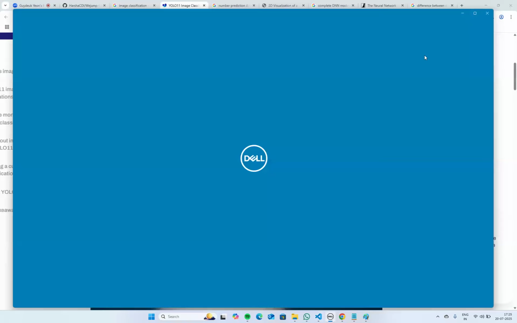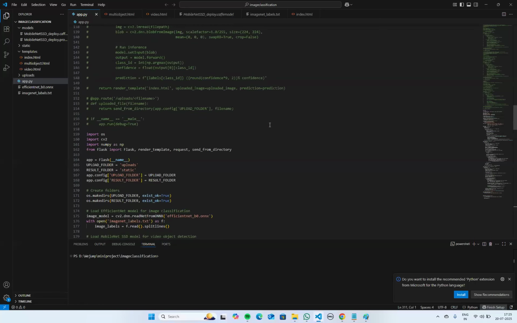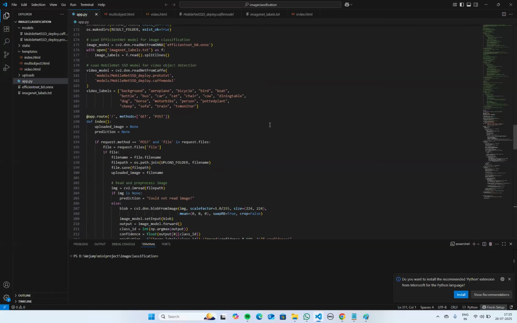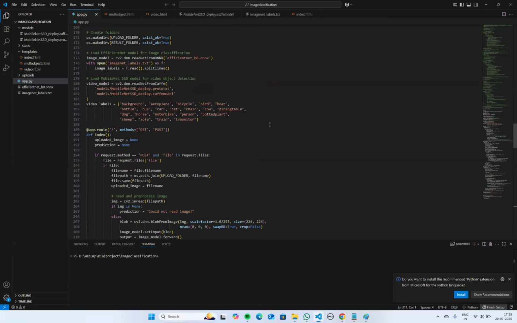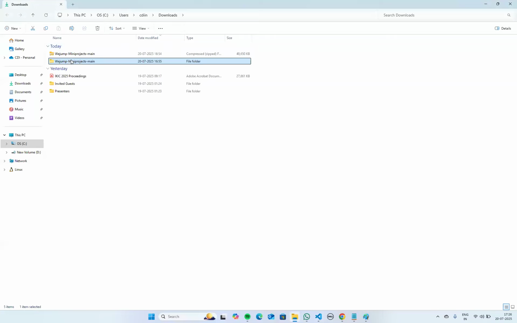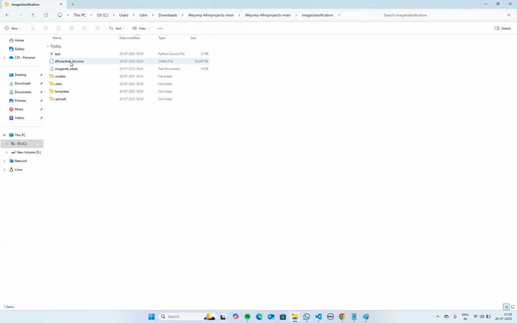You can open your code through Visual Studio Code. Abhishek, yes, sir, this is the zip file, no? Once you extract this one, extract the WeJump mini project, and if you go inside this one, there is an image classification folder. So open this folder, and inside this one is whatever is there.